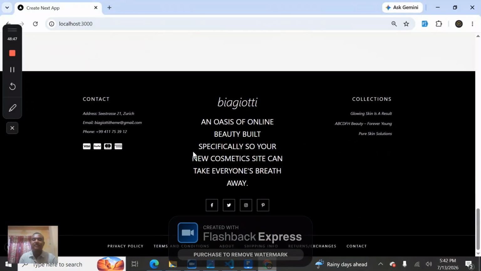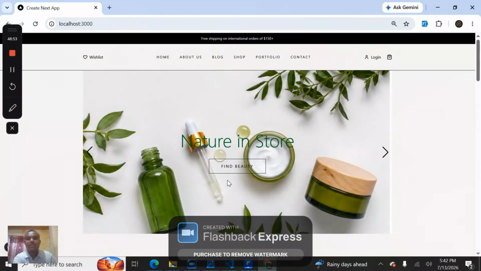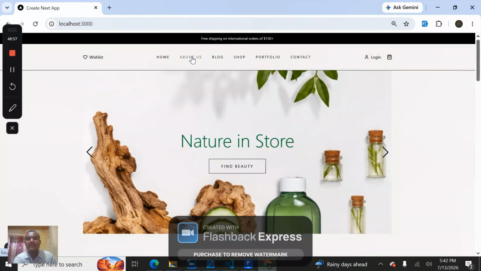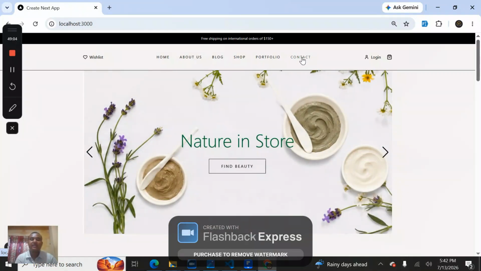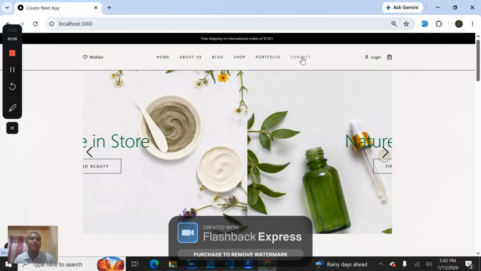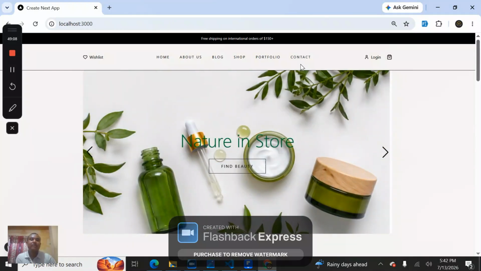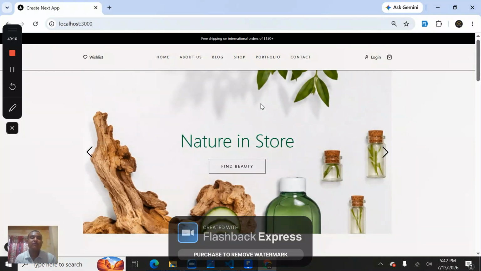So that's it guys. This is our journey for the Next.js project. In the next video, wait for me, I am going to show you the about us page. After that we will create the blog page. After that we will create the portfolio and contact page. So a full e-commerce website with Next.js we will build, and our journey will end. So please wait for the next video.